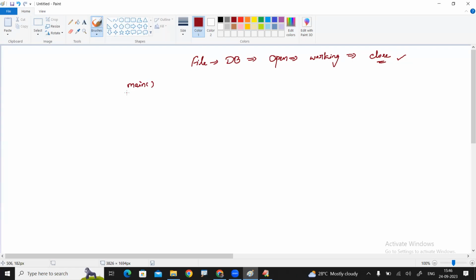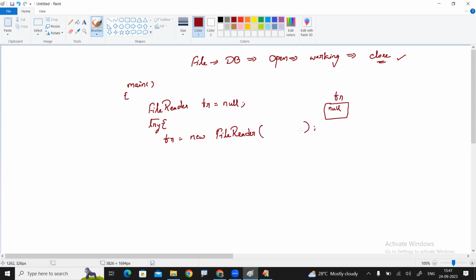In the main, if you want to open a file, suppose a text file, how to open? FileReader: one variable we have taken, fr, with the value null. The important point here is that initially fr is holding the value null, right? And next we are creating the object, fr equals new FileReader, and for the location, the path we are specifying.